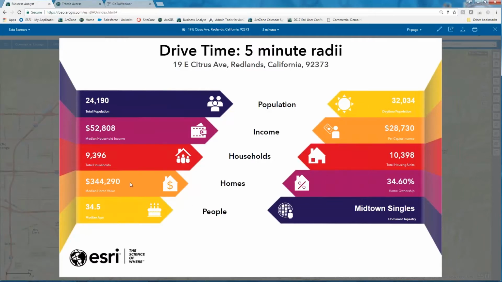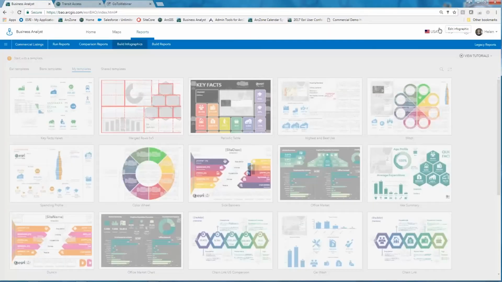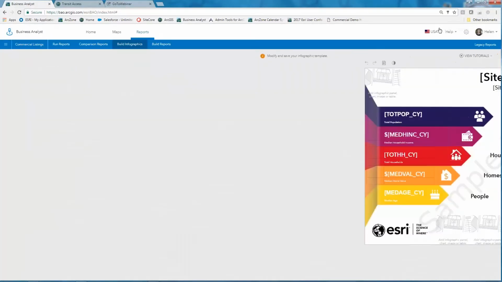And you might have seen when I created this, as I jump around, the information will change. So it's just populating these variables which have names in the system. So let's go and make some changes to this infographic.